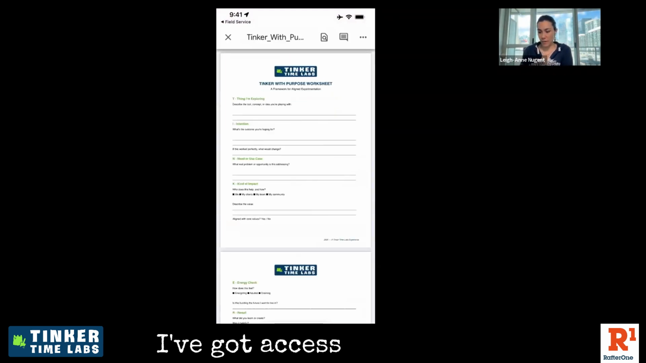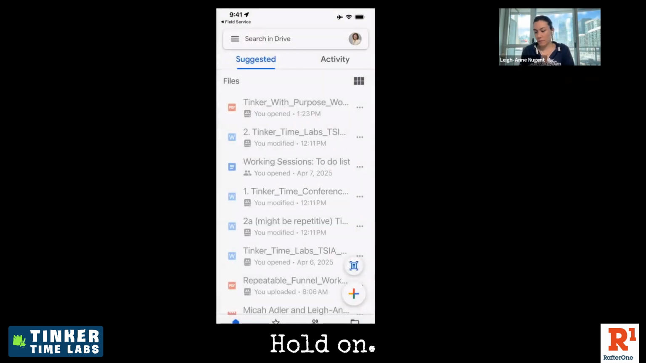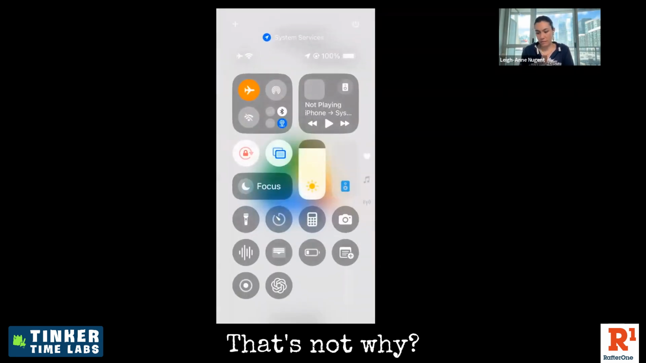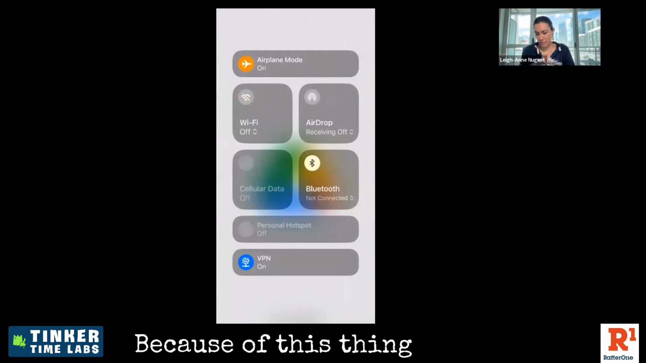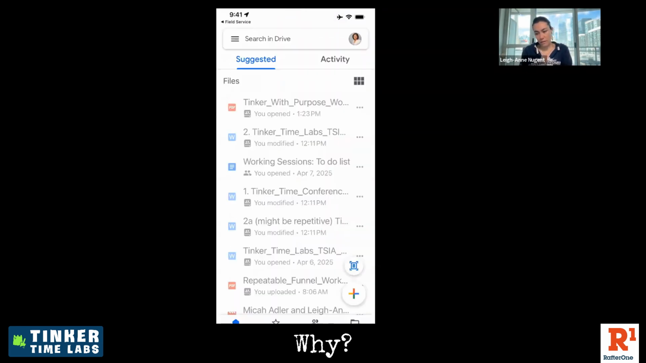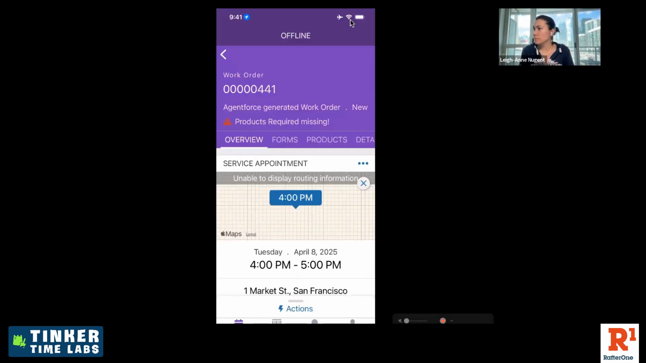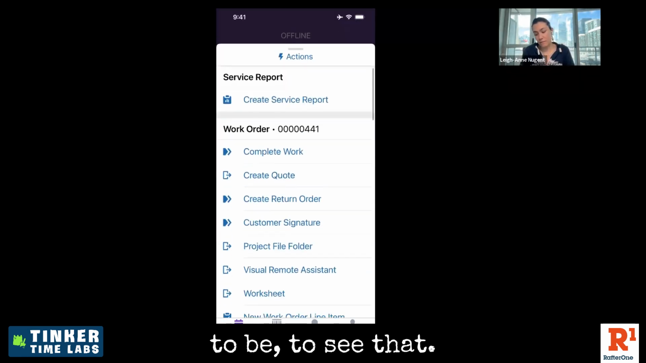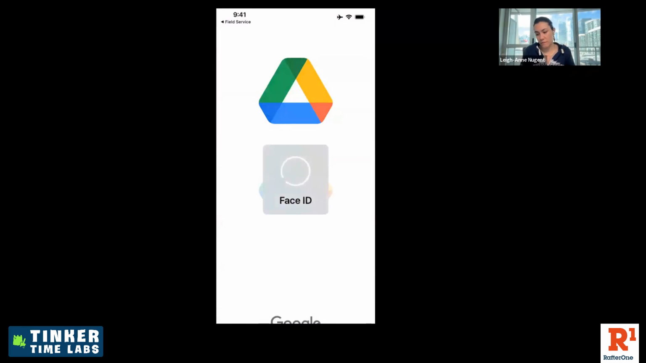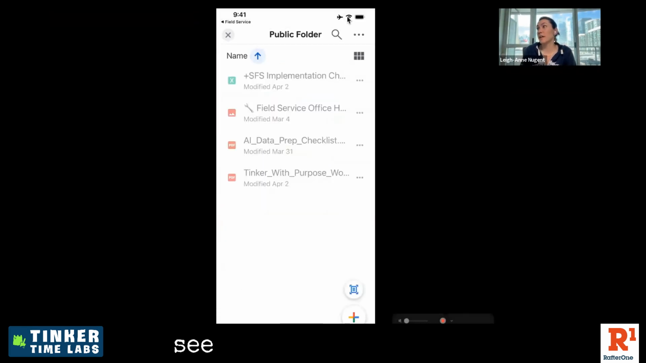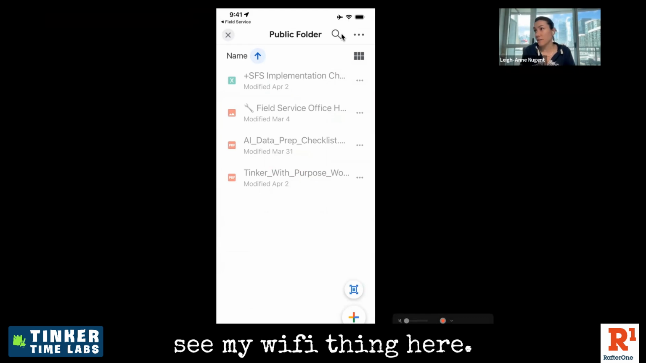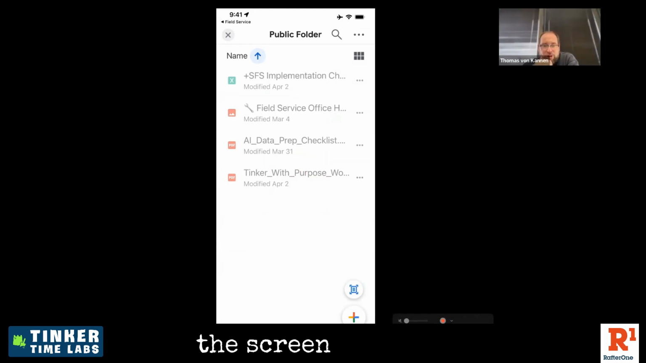Oh, now all of a sudden I've got access to my Wi-Fi. Hold on. Why is that? Because of this thing? VPN on. Why do I have this? It's possible that I set my drive up to be offline. I wasn't expecting to see that. I also wasn't expecting to see my Wi-Fi thing here. That's maybe due to the screen sharing.